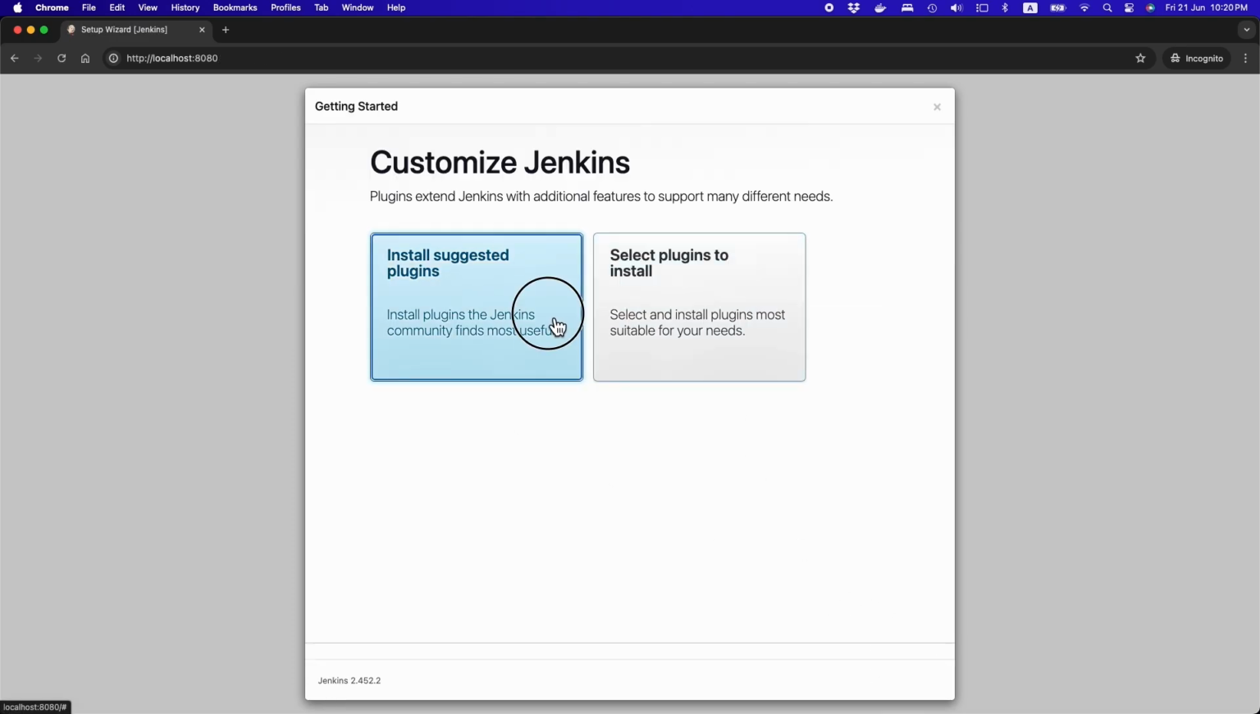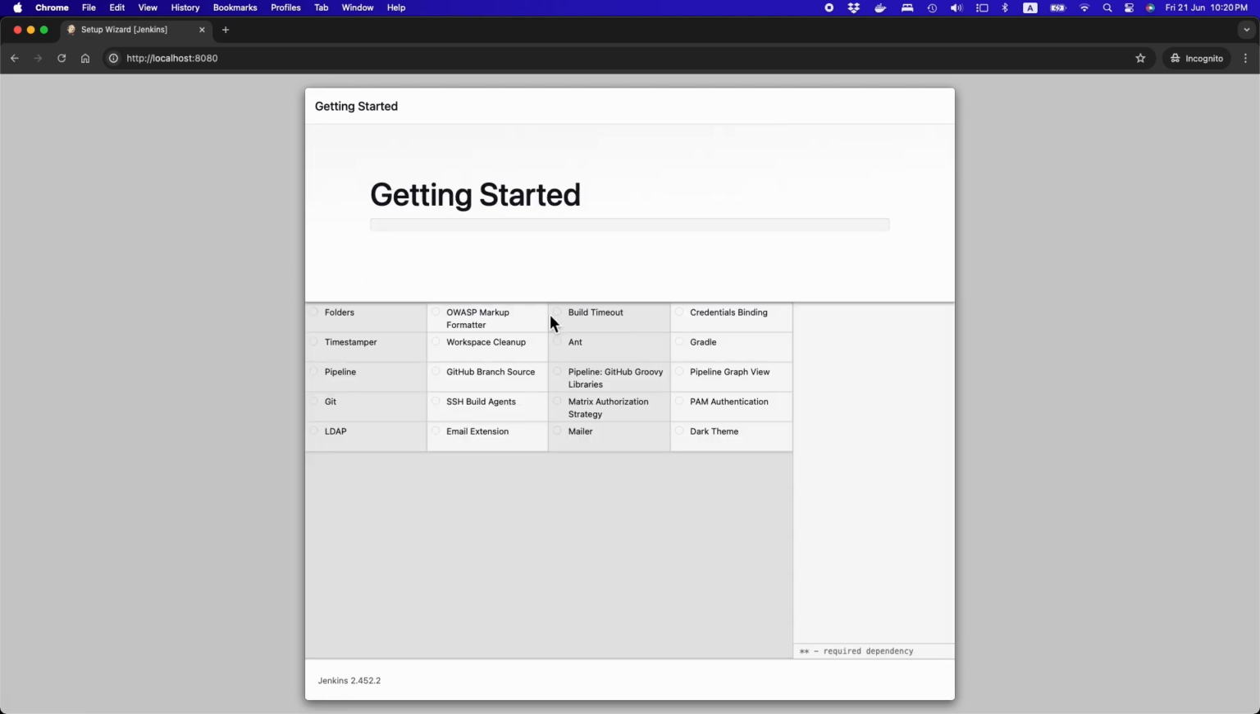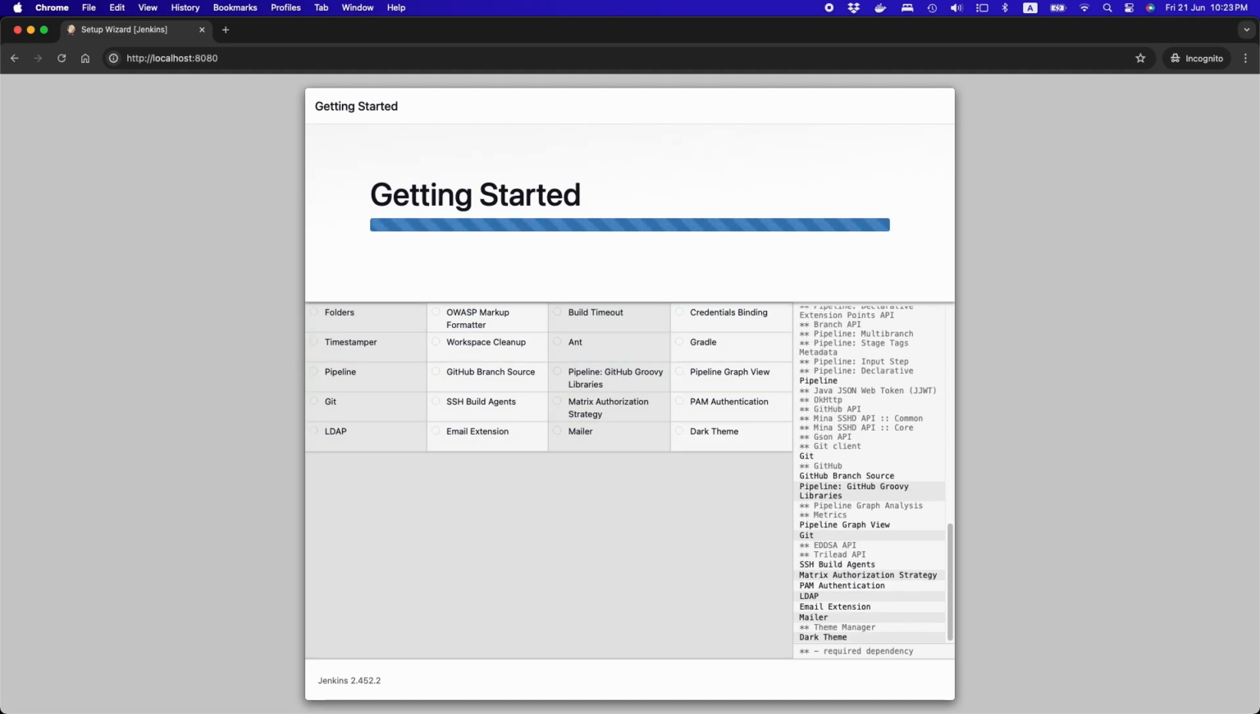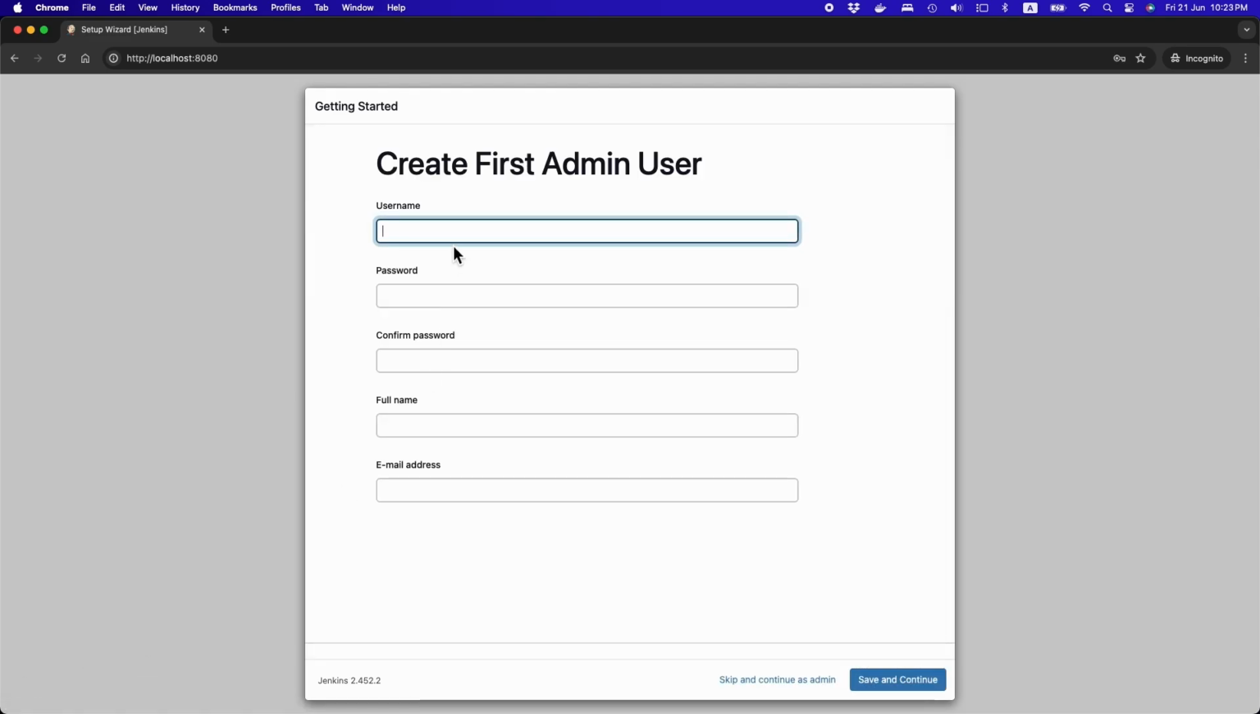Next, click on Install Suggested Plugins. Then enter username, password, a name and email. The email doesn't need to be a real email, only one that forms a syntactically valid email. Then click Save and Finish.